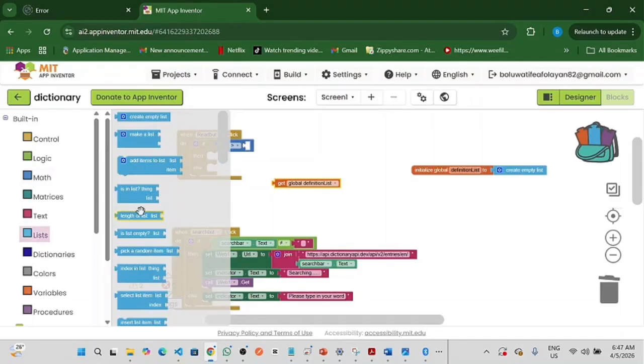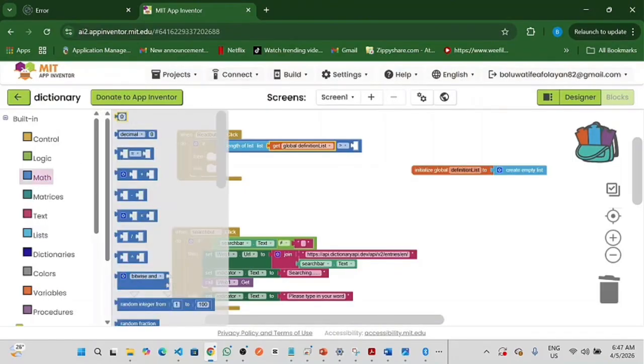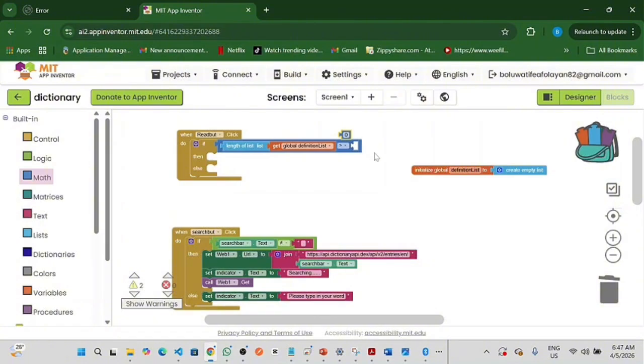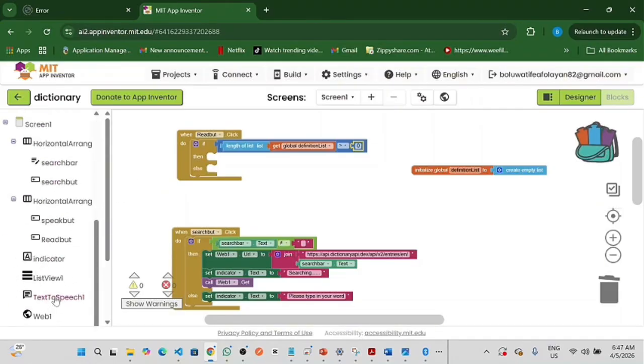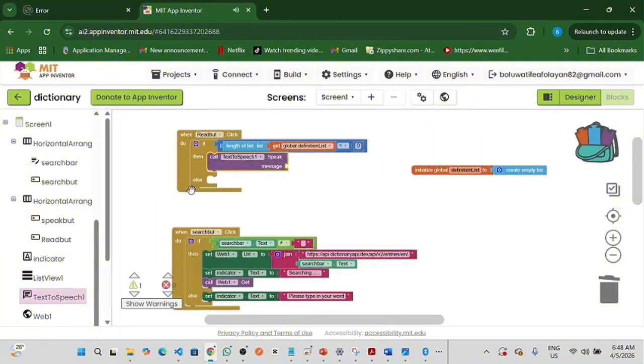Then we'll come with what? Length. If length of list for what? Get global definition list is greater than 0. So we come here, then we pick 0. Whenever our list is greater than 0, then we should what? We'll call text to speech. So we should call text to speech to read out the message.